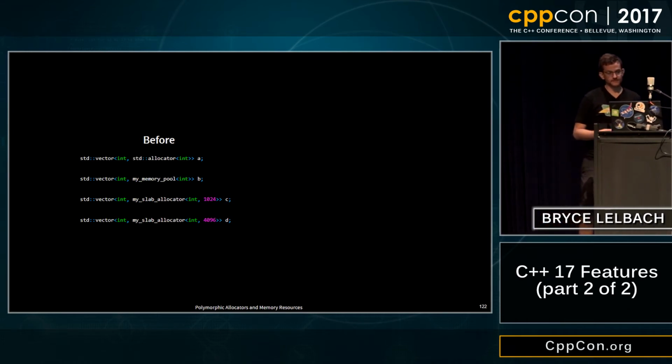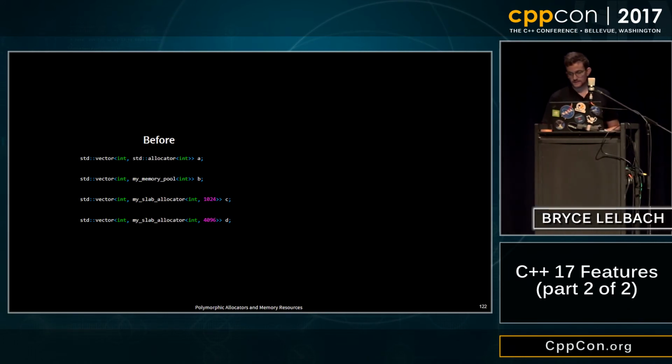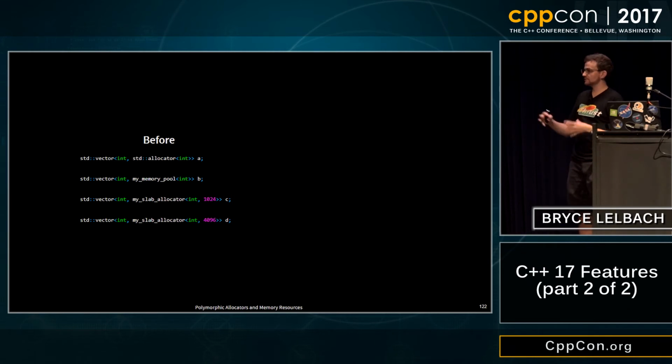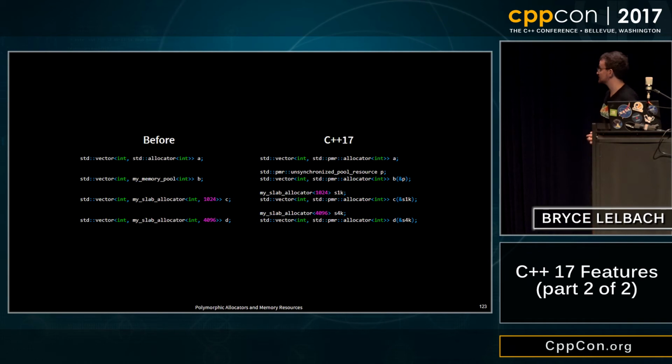So before C++17, the old allocator model we had caused an explosion of instantiations of all of our allocator-aware constructs. If you have a whole bunch of different allocator types you were going to use in your program, you would need to have a whole bunch of different instantiations of Std vector. And this can be a problem once you have a fairly large code base.